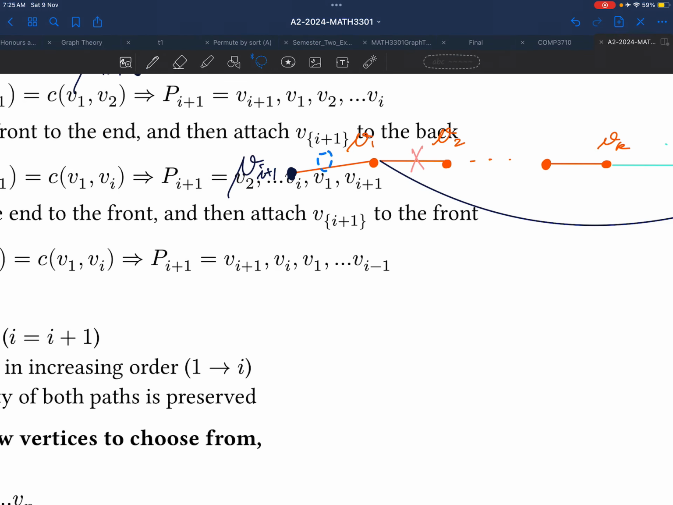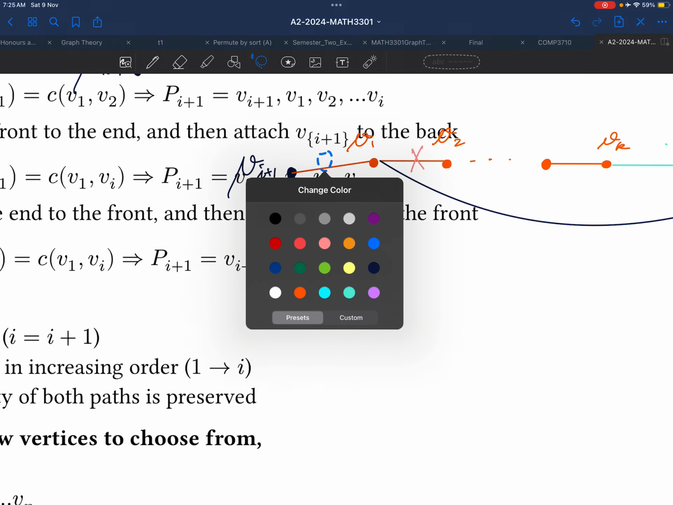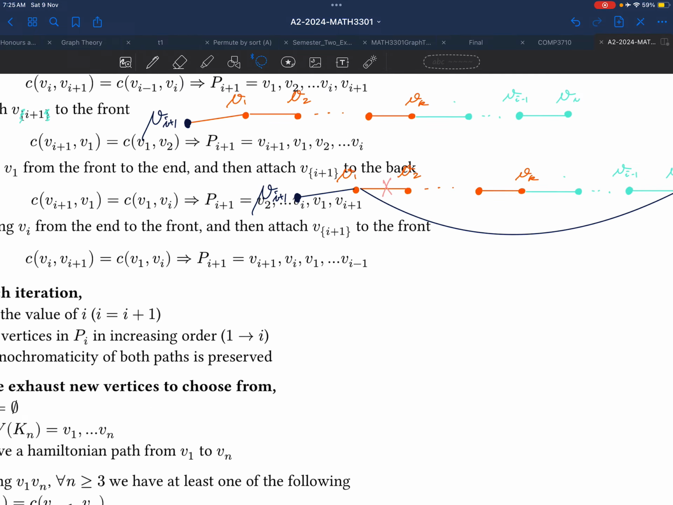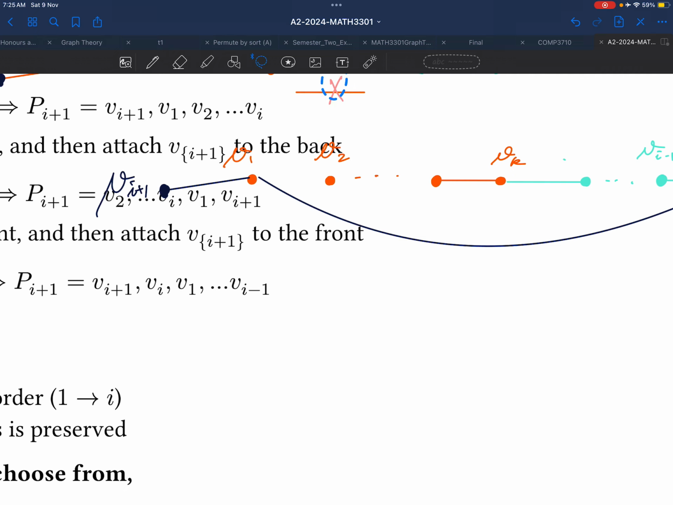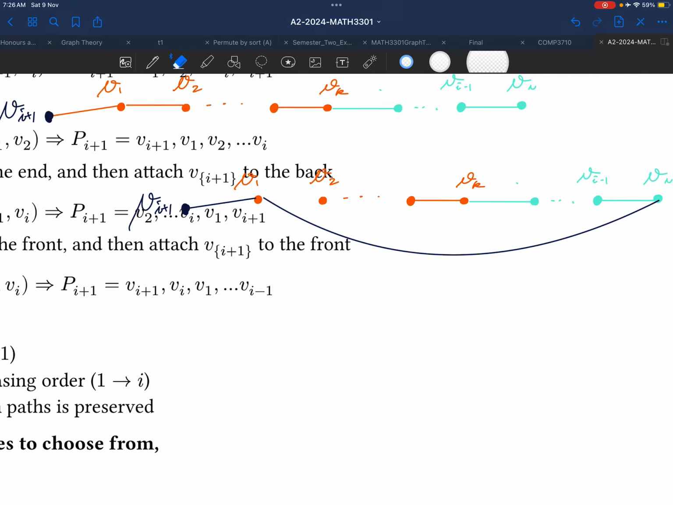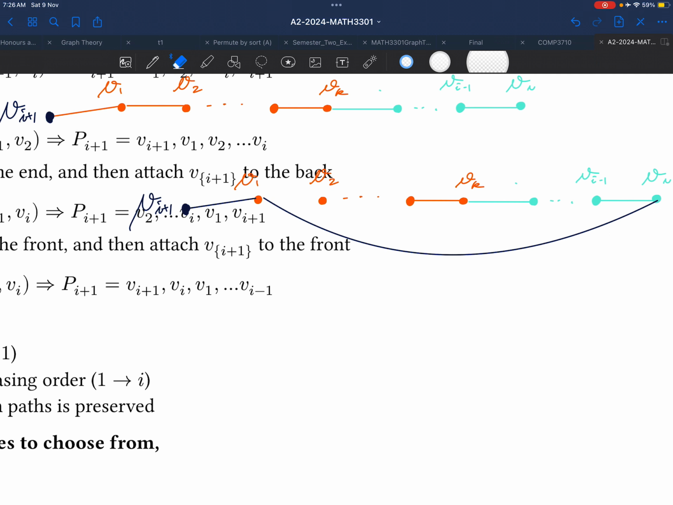And let me just color this one the same color as that. So we reattach that one. This one's gone now. And we have a path from V2 to VK, and VK to VI, this the other color. VI connects to V1, V1 connects to VI plus 1.